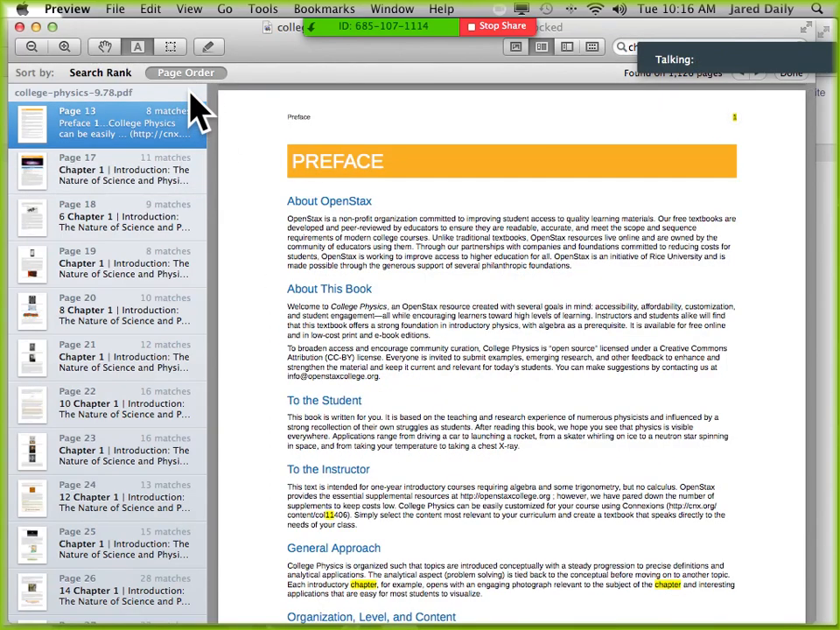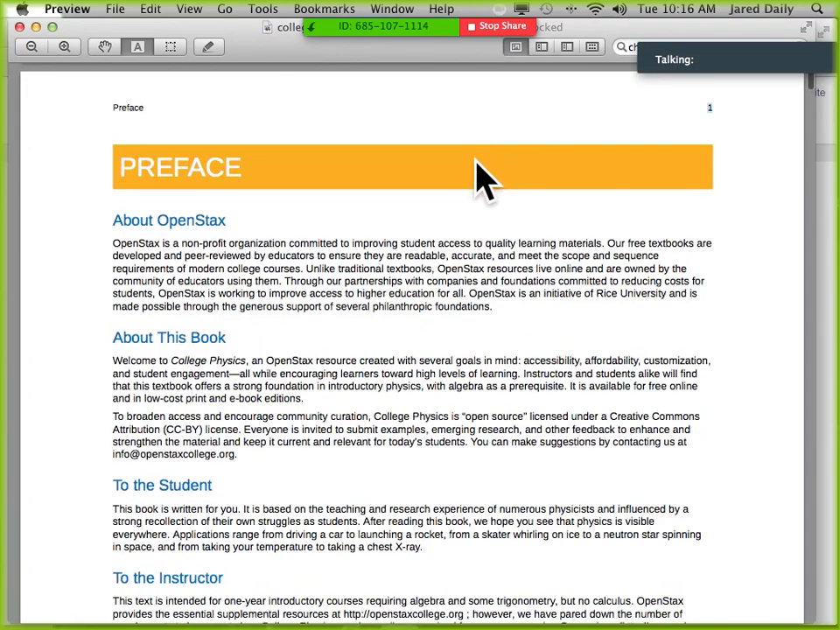How do I get rid of this? I want to just get rid of this thing. Done. There we go. Okay.